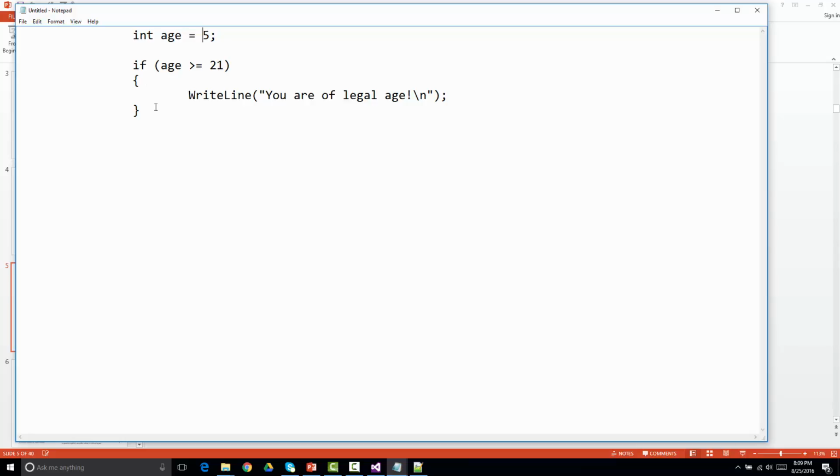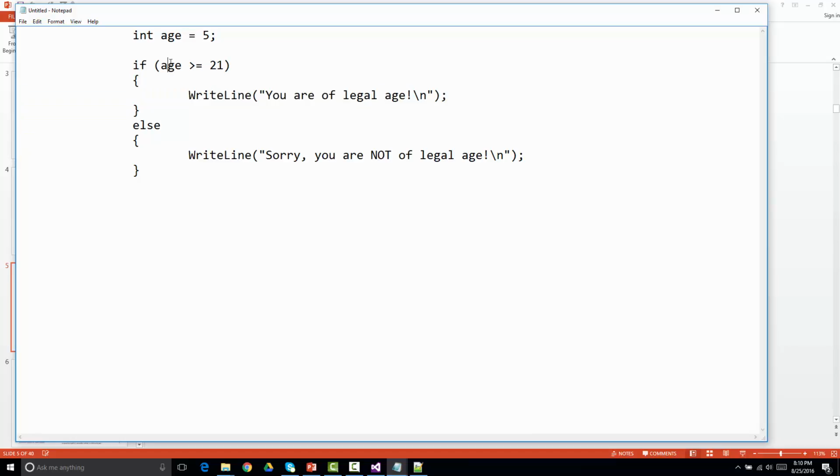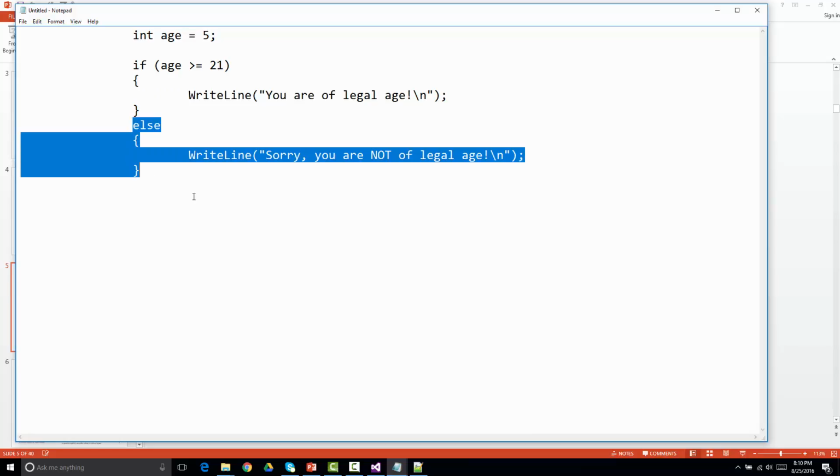So an if without an else, if it's true, you'll do this, but if it's not true, you won't do anything. So we might want to write here else. Let me just steal this code here. And we'll put in, sorry, you are not of legal age. So the idea when you have an if with an else like this is if you check your condition, if the condition is true, you do what falls between the curly braces, and there can be more than one line here. If the condition is false, you skip everything in there, and with this else like this, you do this.